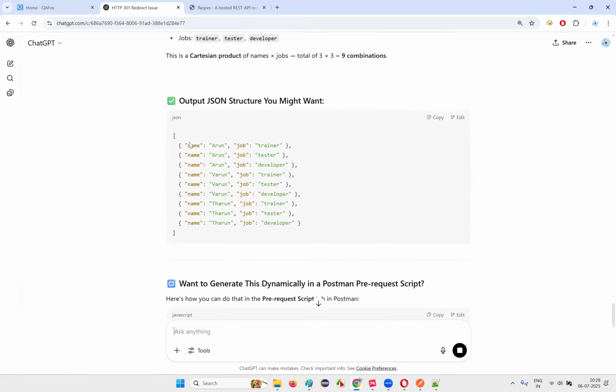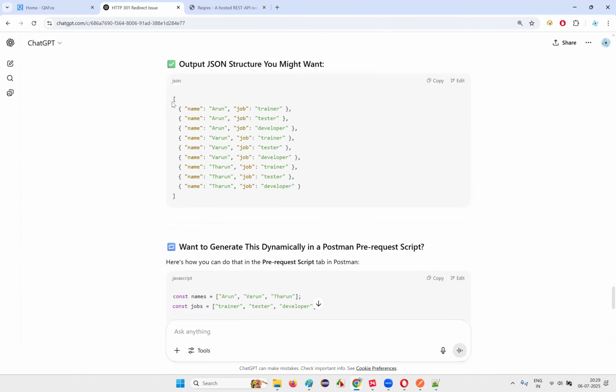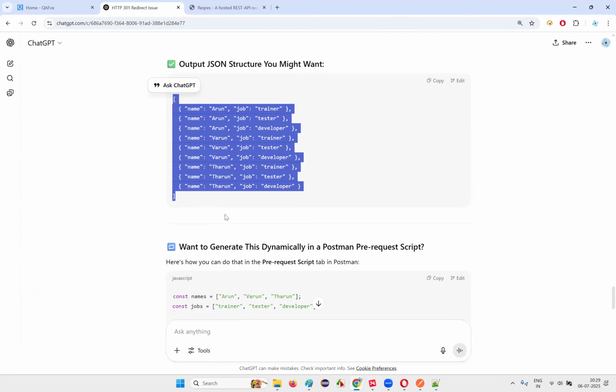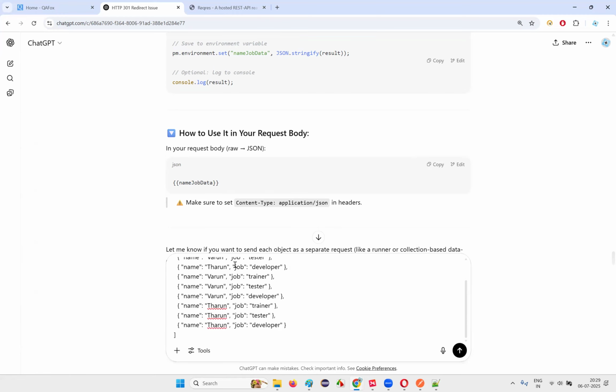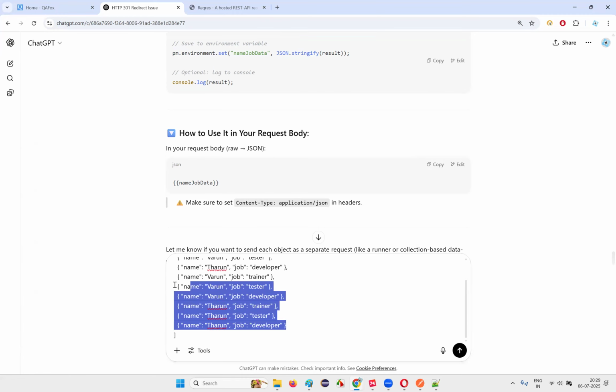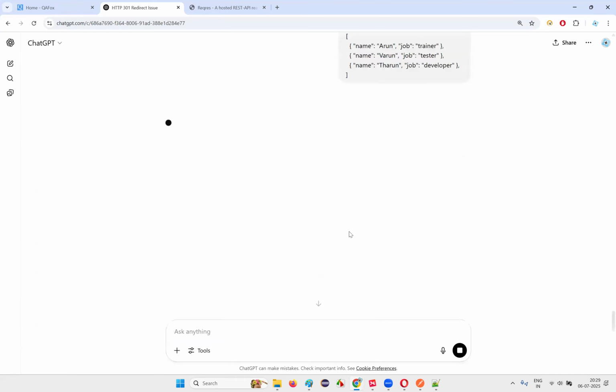Okay, so it understood my prompt in a different way. It created 3 into 3. I wanted only 3, but it created multiple, but still it is fine. I'll take only 3 things out of this. I'll copy this, Arun, Varun, Tarun. I want only 3 items, I don't want other things. Like this I want, and press enter.